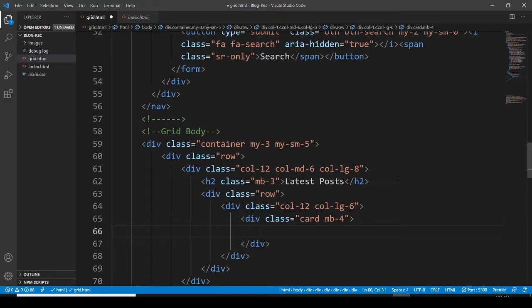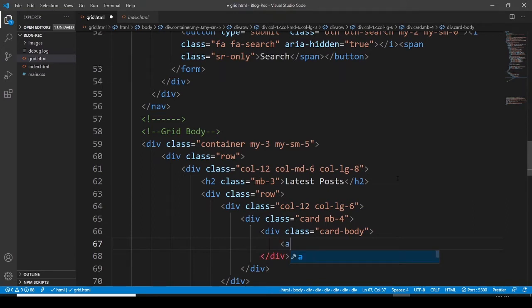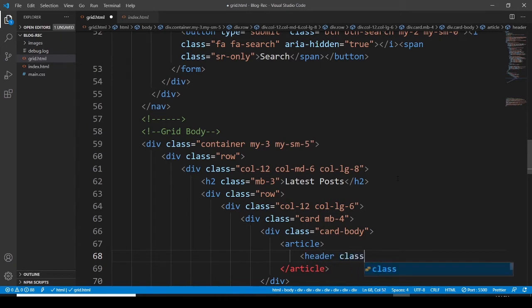Okay, and then we have to declare another div here. This div is going to have a class. This class is going to be known as card body. Okay, within this we would like to go with an article element, and then within this article let's have a header, assigning it a class, and this class is going to be margin bottom 2.